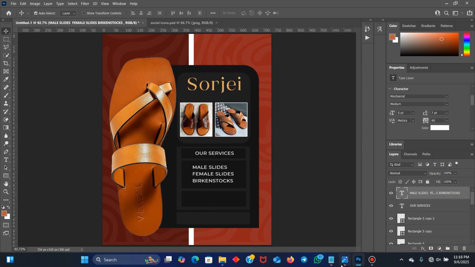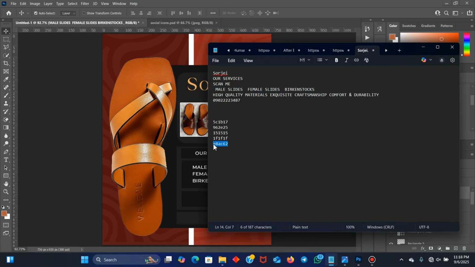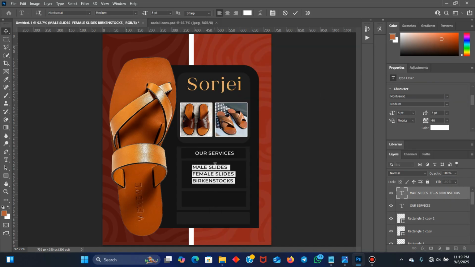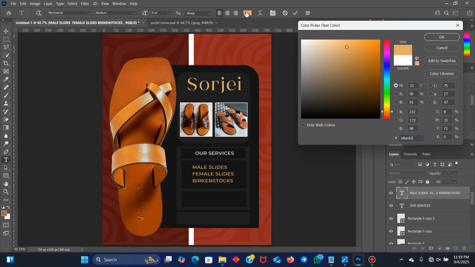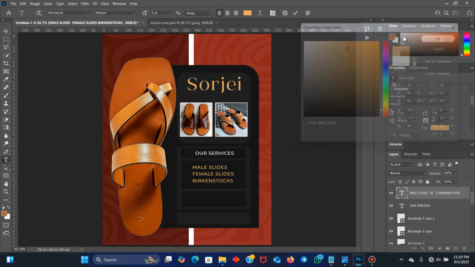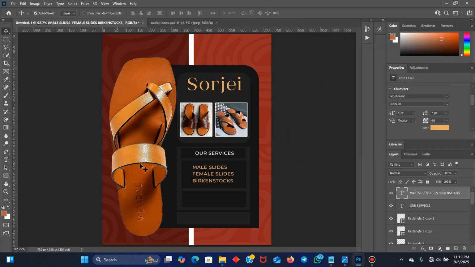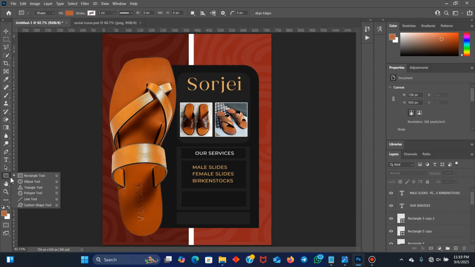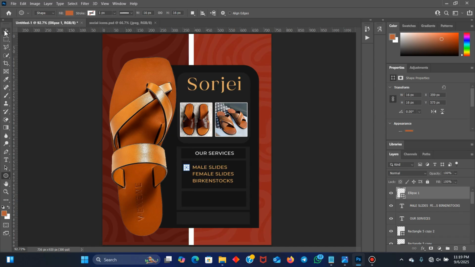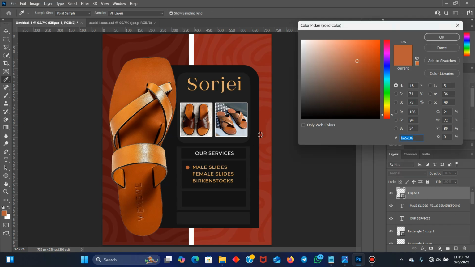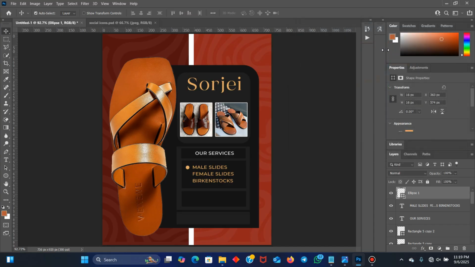From there, I'm going to select this color code. Double click on the text, backspace and paste. Pick my ellipse tool. And let's change the color. Backspace. This one. And let's decrease the size of the ellipse.